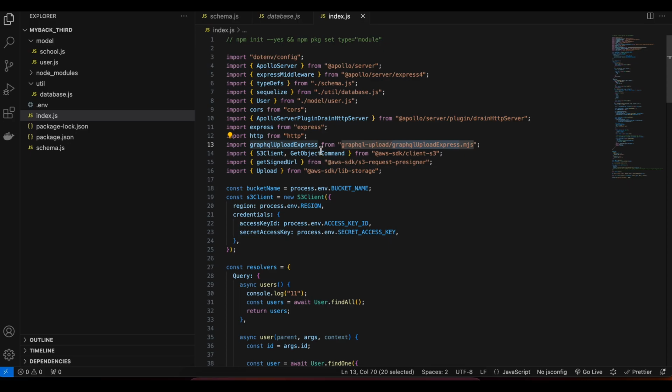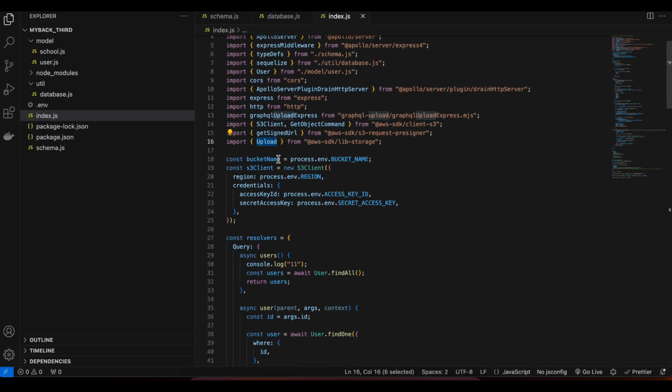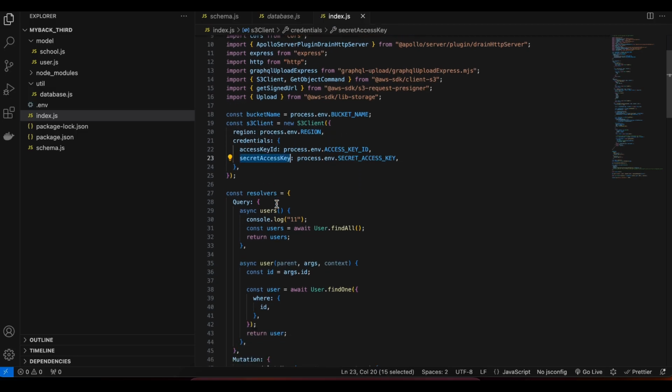And then we require the S3Client as well as the GetObjectCommand from @aws-sdk/client-s3. We would need getSignedUrl, and we need the Upload thing as well from @aws-sdk/lib-storage. Now here you can see this is my bucket name, which I'm getting from my env file. Then I have constructed my S3 client for AWS S3 by passing the region, access key ID, and secret access key.